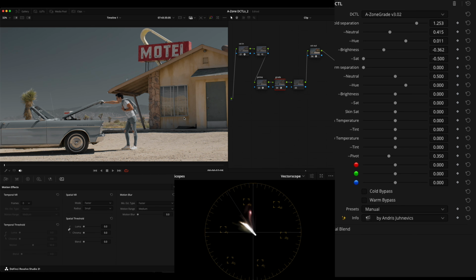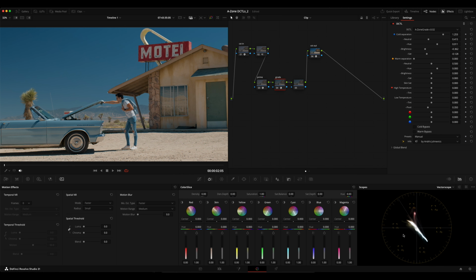You can dial it down almost to zero. It all depends on the context and story of your film. Everything doesn't always have to be teal and orange. Warm separation works similarly, but affects the warm and light tones instead. You can see this clearly on the vector scope.